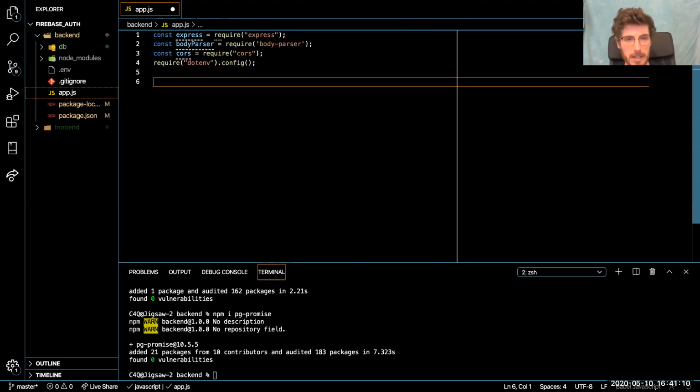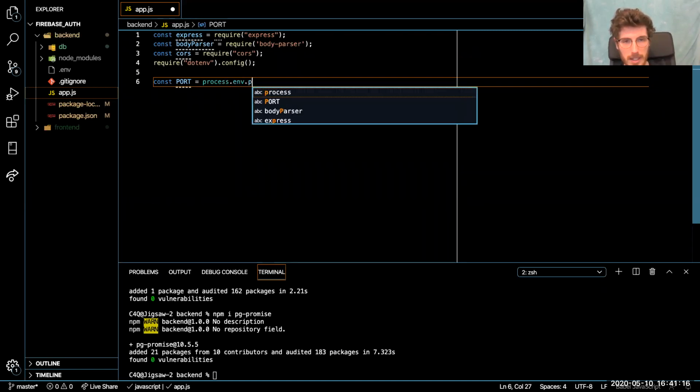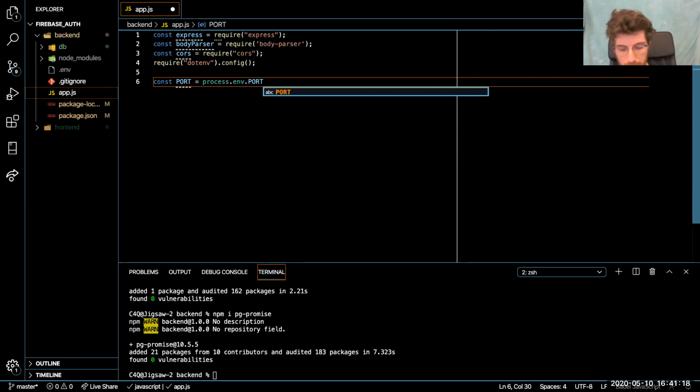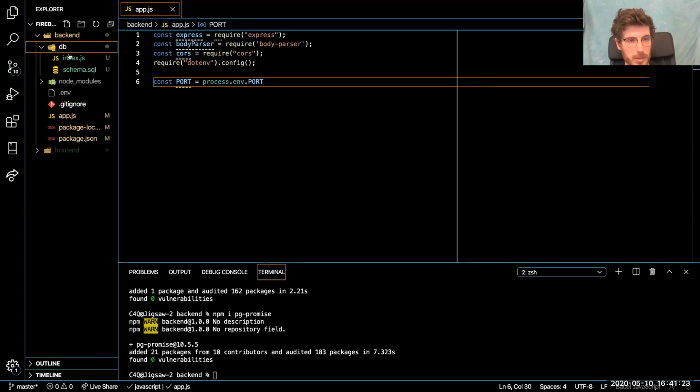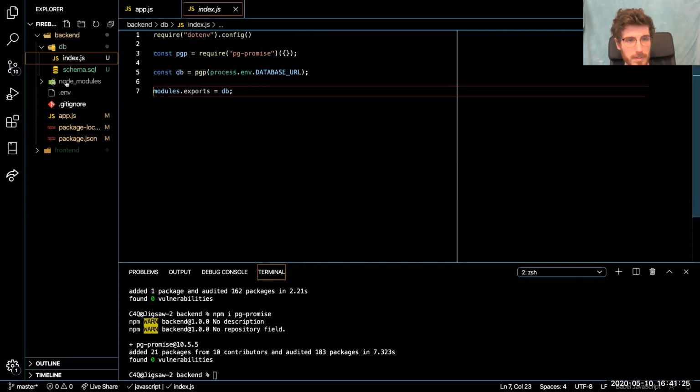So I'm going to go ahead and say const port. And this is going to be process.env.PORT. I also just want to make sure that that's what I did here. Perfect. Okay.